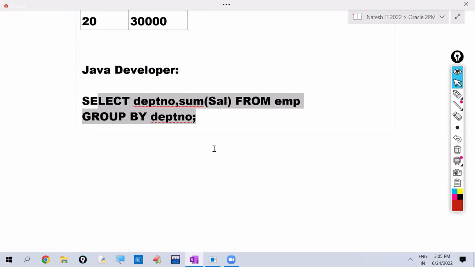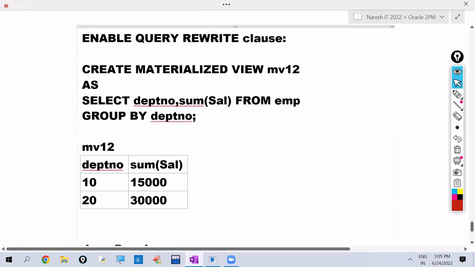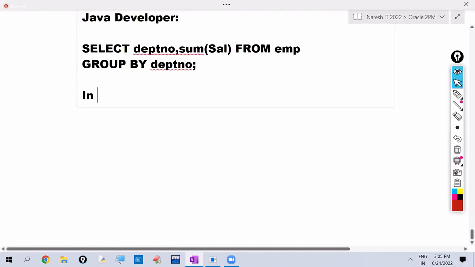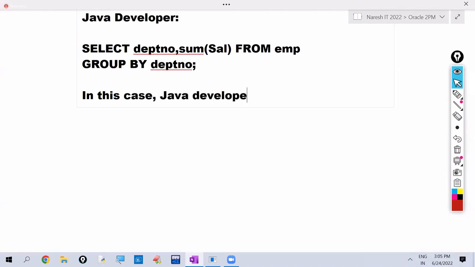So to avoid this problem, when we are creating this materialized view, what we do is... So in this case, what is happening here? The Java developer has no information about the materialized view.